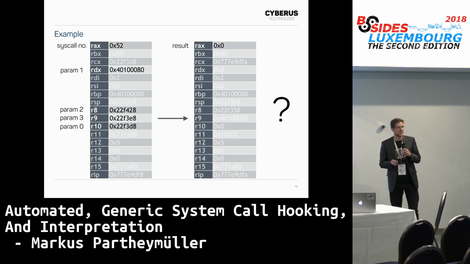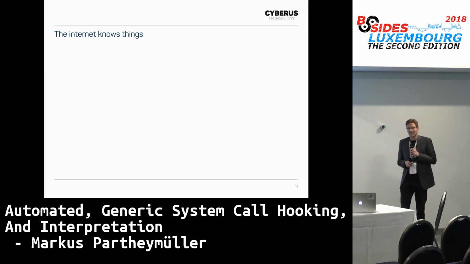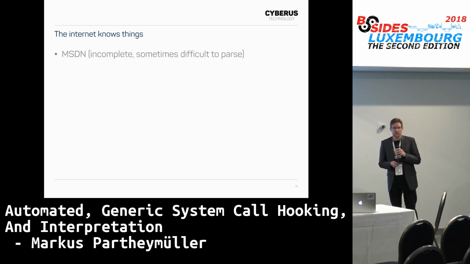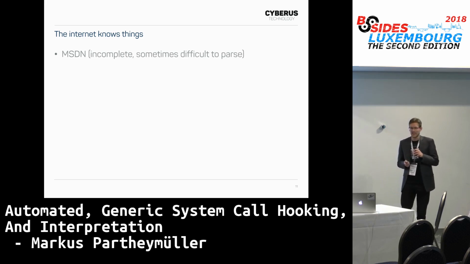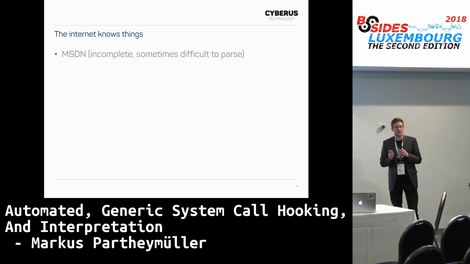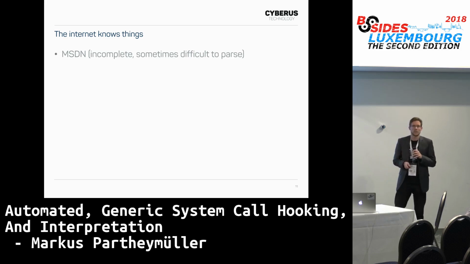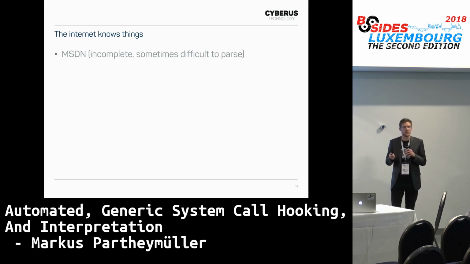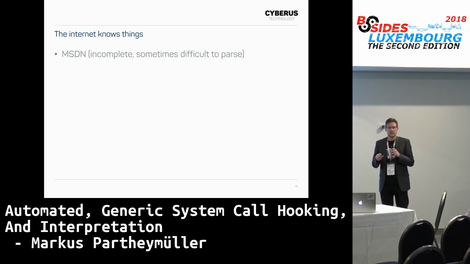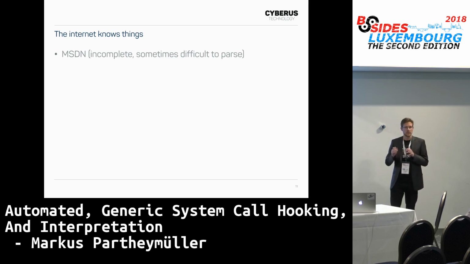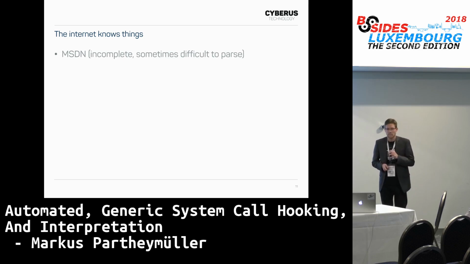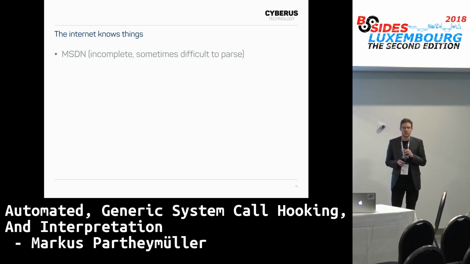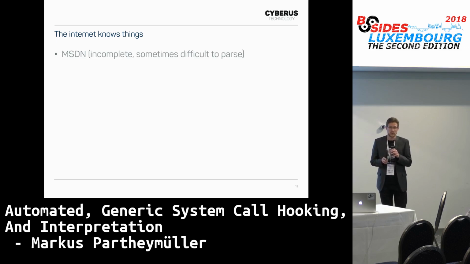Now, how do we find that? Of course, as usual, the internet knows things. There is, for example, the Microsoft developer documentation. Unfortunately, that's pretty incomplete when it comes to those low-level system calls. And that's also partly on purpose, because that's something Microsoft usually wants to hide, because they have their own system call wrapper libraries like NTDLL that contain all the wrapper code. So you as a developer don't have to worry about it. You just call a function and out comes the result. But for us, from the hardware low-level perspective, we have to deal with this low-level system call, so we have to find out what it's all about.